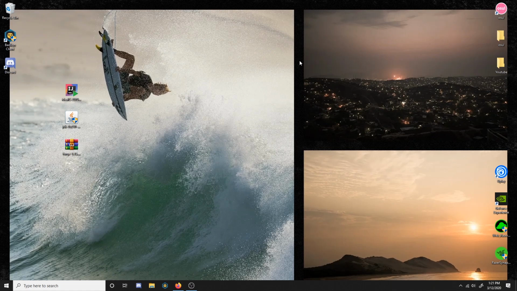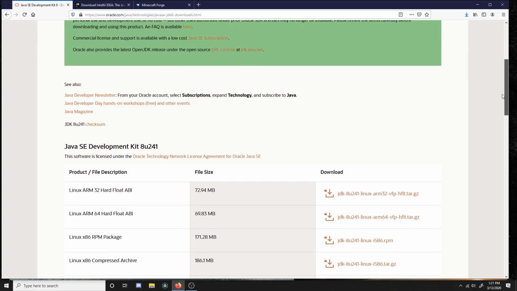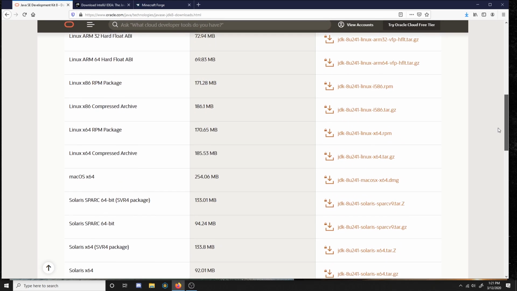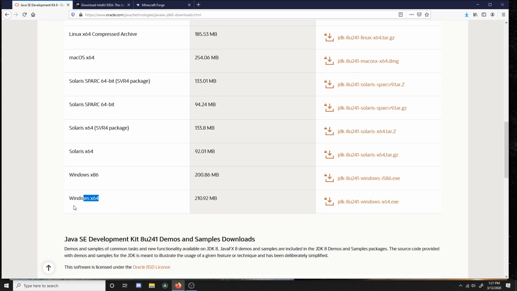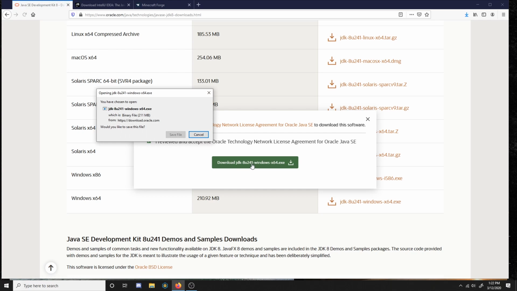The process is pretty much exactly the same for setting up your workspace. So first, we need to get Java 8, same as before. In the description, the first link will be to the Java SE Development Kit 8 downloads. If you scroll down here, you can see there's a bunch of different downloads for different systems. In my case, I am going to get Windows 64-bit, and you can click right here, and it will ask you if you accept the terms of the license agreement. Hit yes, and download JDK.